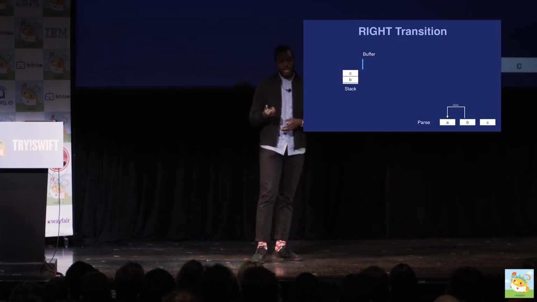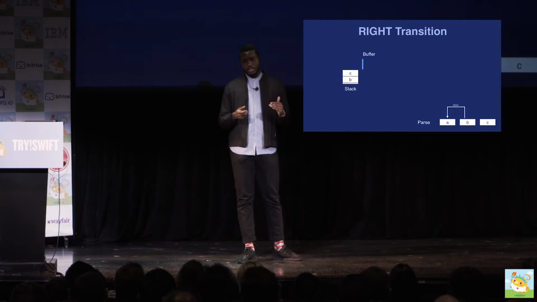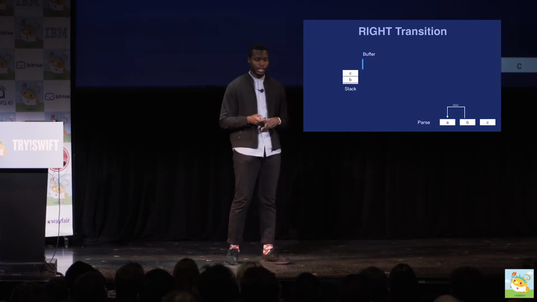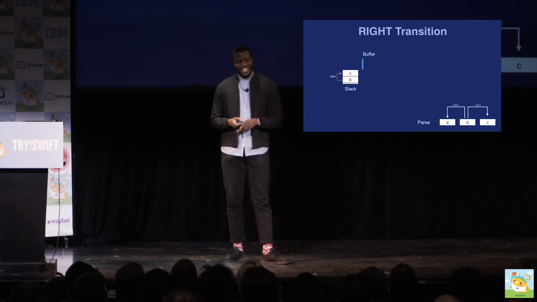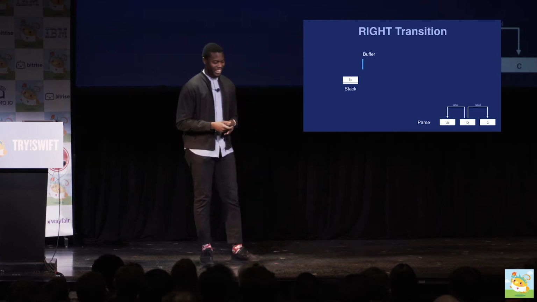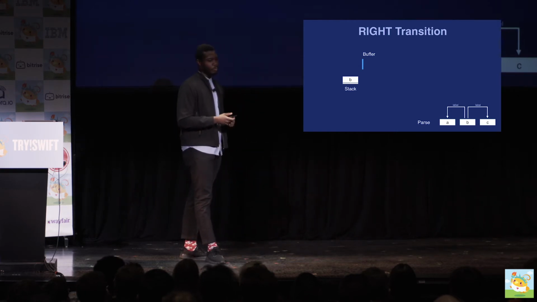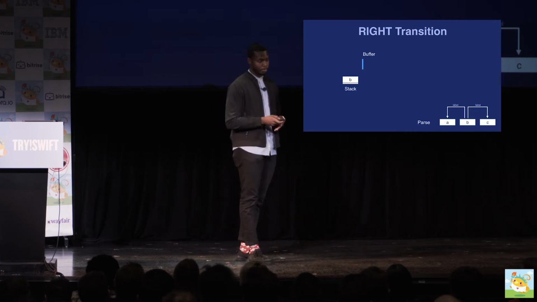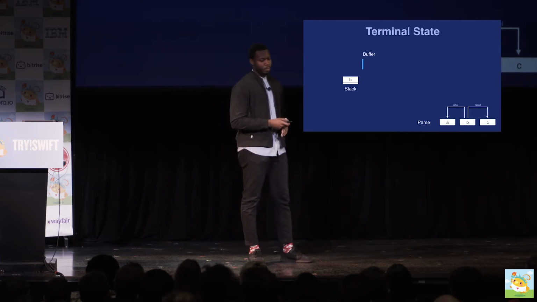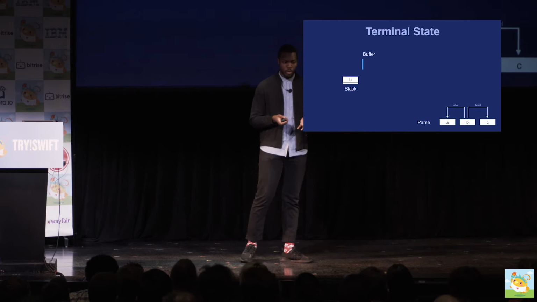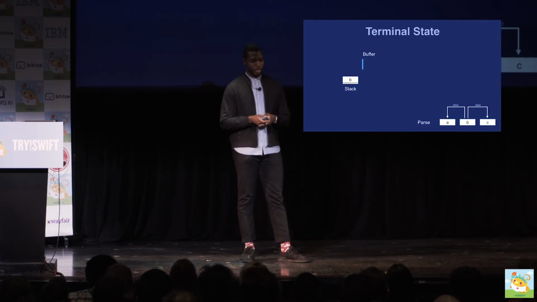And finally, a right transition sets the penultimate element of the stack as the parent of the topmost element of the stack and pops that element from the stack like this. I got animations because explaining this is kind of hard with words. And a right transition is valid if the stack has at least 2 elements. Okay, so the parse is complete when the buffer is empty and there is only 1 token left in the stack, aka the root of the tree, at which point we'll return the accumulated parse at the bottom right.